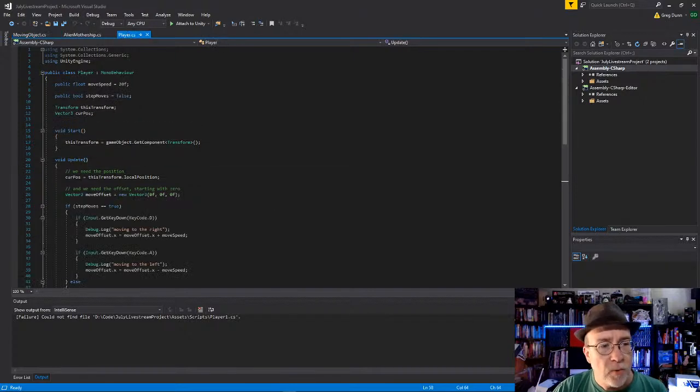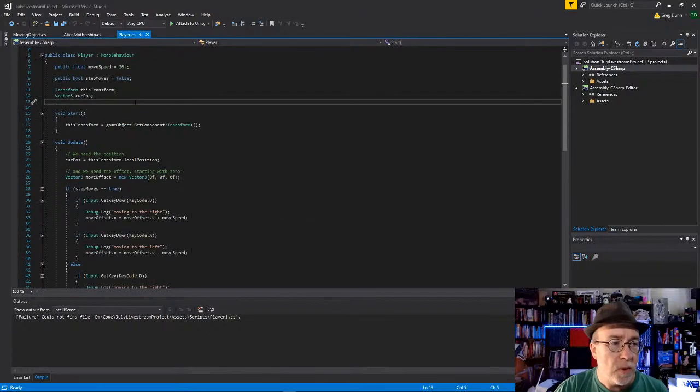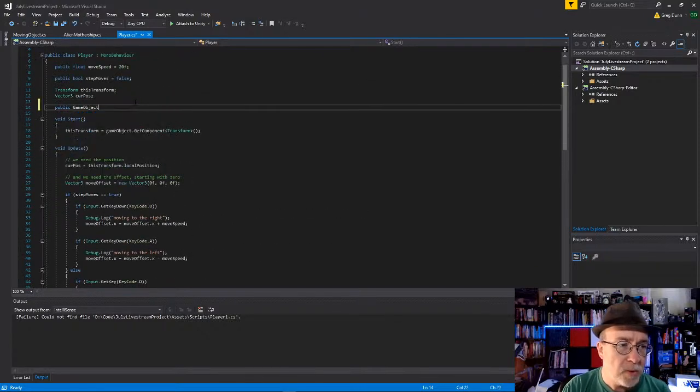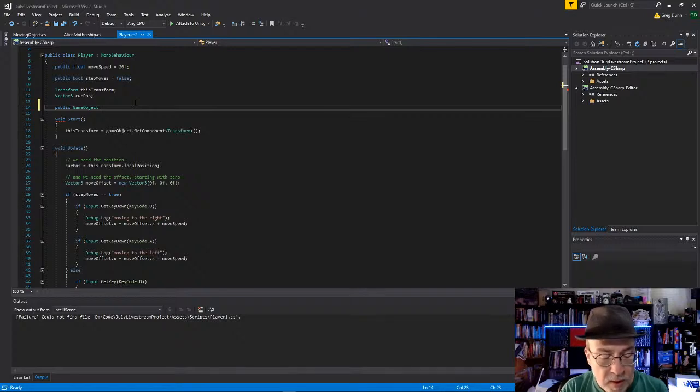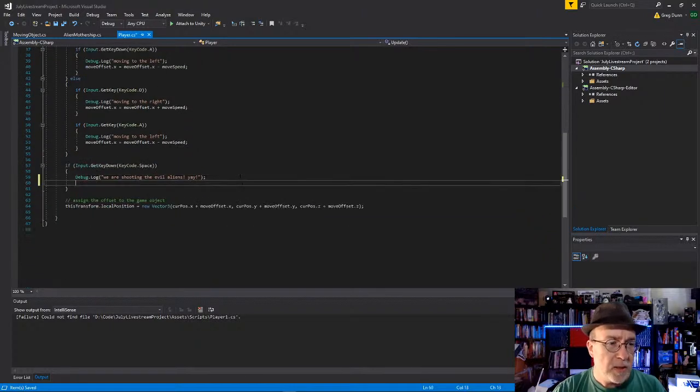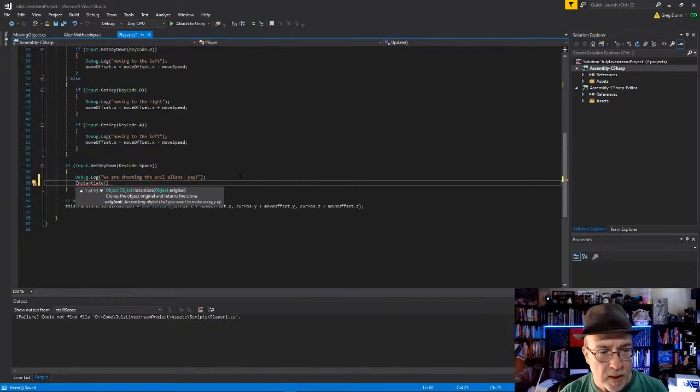So where we need to be is the player script. We're going to make a game object reference called bullet, or let's call it main bullet, whatever, it's not important. That's going to be the one that we use to spawn all the rest. So when they hit the space bar, you can't just say instantiate main bullet.